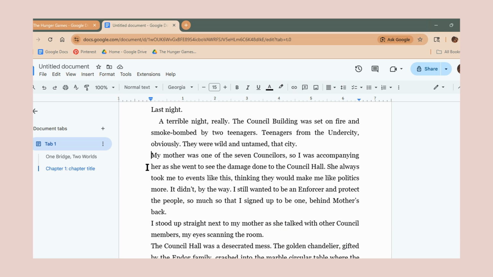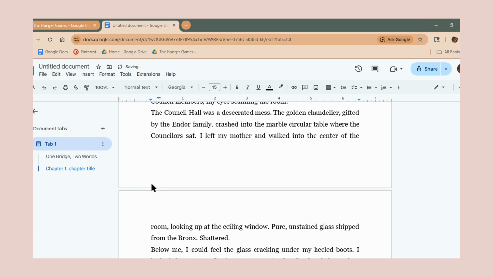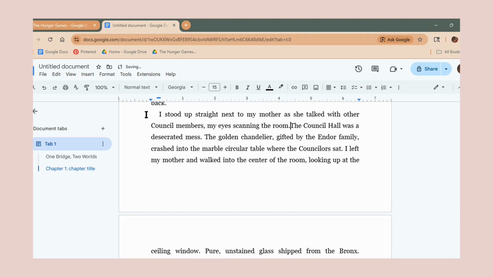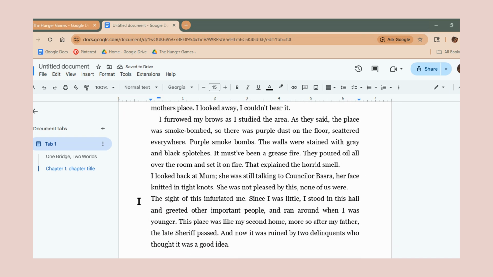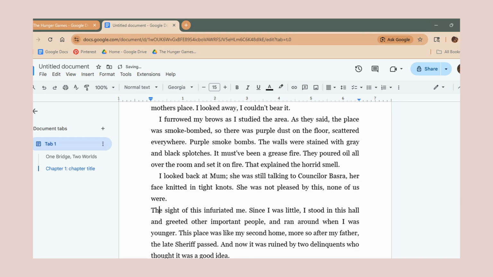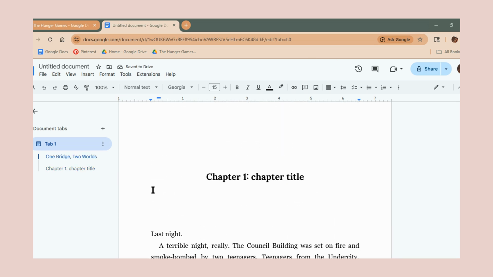When I do this, I delete the paragraph and then just press enter again, and as you can see, it automatically just goes to the indent that I set for the first paragraph. Second paragraph, correct. So if you haven't done this to your novel, this is just what you have to go back and do.